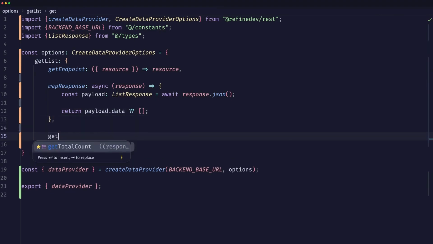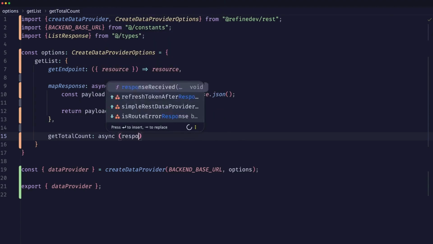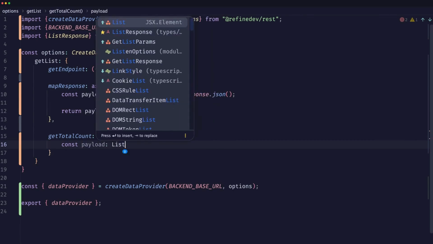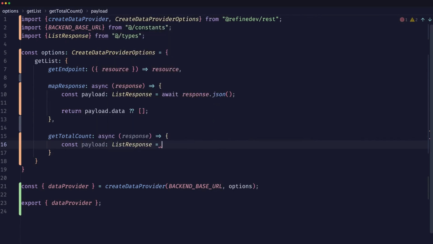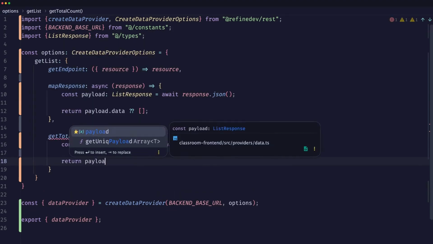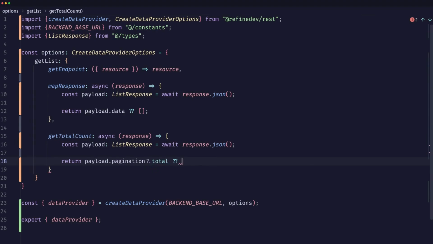And finally, we want to get the total count, which is going to be equal to an asynchronous call that's going to take in the response. It'll first take in the payload, as before, of a type list response. That's going to be equal to await response.json. And then from it, we'll extract the total by saying return payload.pagination.total, or if it doesn't exist, payload.data.length, or if it doesn't exist, then 0. So we now created 3 different endpoints that we can call that return the responses and the total count.